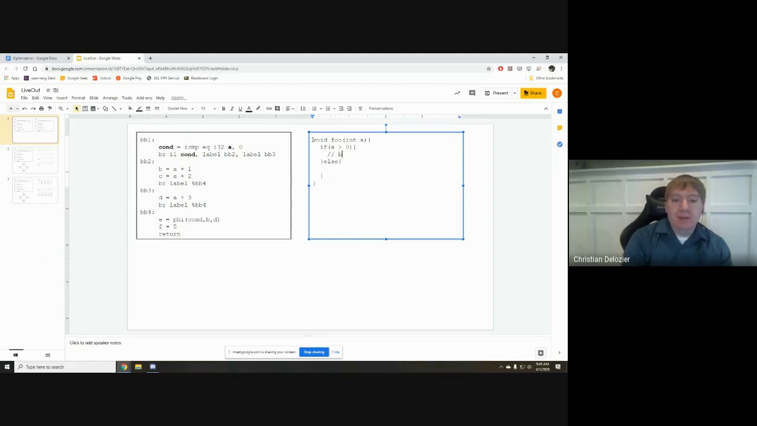And then this is BB2 here. This is BB3. So the first basic block is the one that's doing the comparison. BB2 is doing B equals A plus 1, C equals A plus 2. I'm eliding some definitions of types here. And then BB3 is doing that. And then they all end up at BB4, which is the basic block after the divergence.